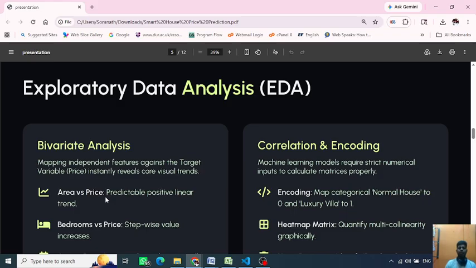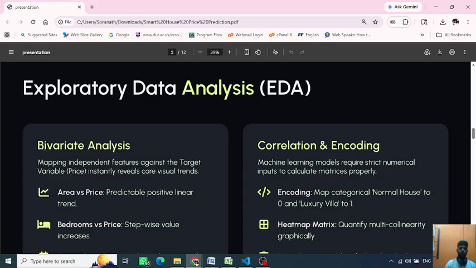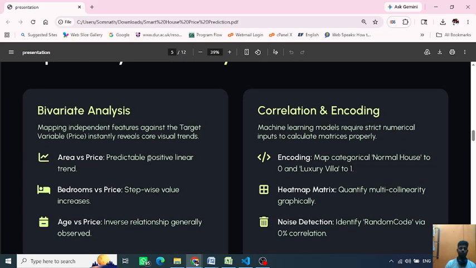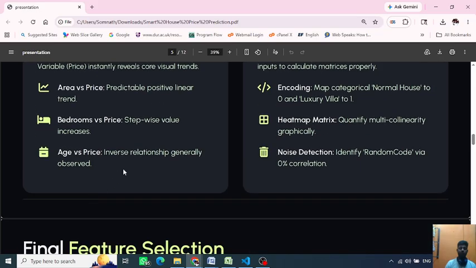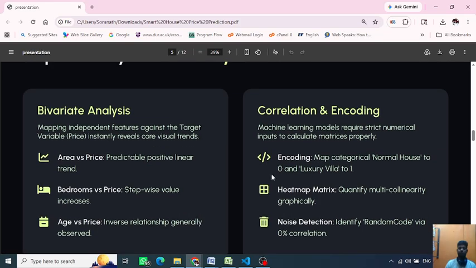Now, exploratory data analysis. We will use bivariate analysis. I mean, we'll compare any two features, like area and price, bedroom and price, to understand which one is strongly related to the price. We also use correlation to understand the relation of the price with the different features. So a very important thing is correlation.